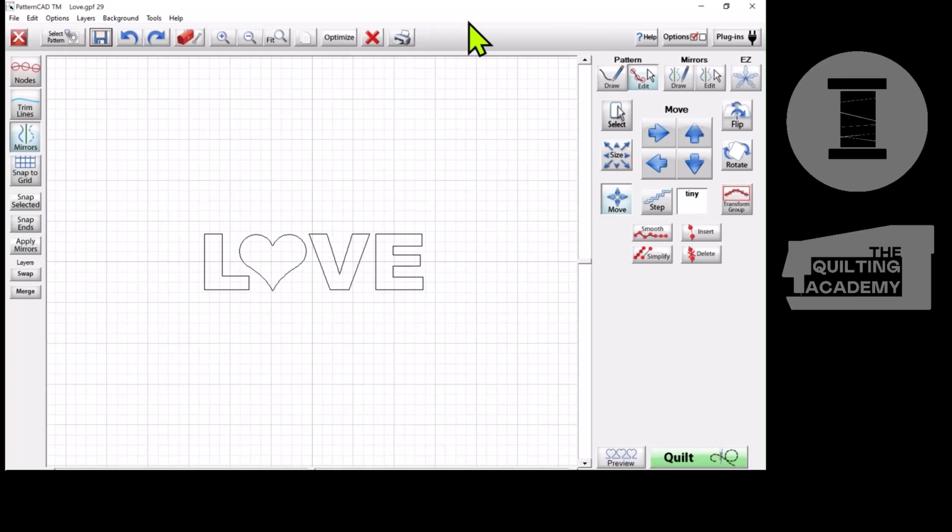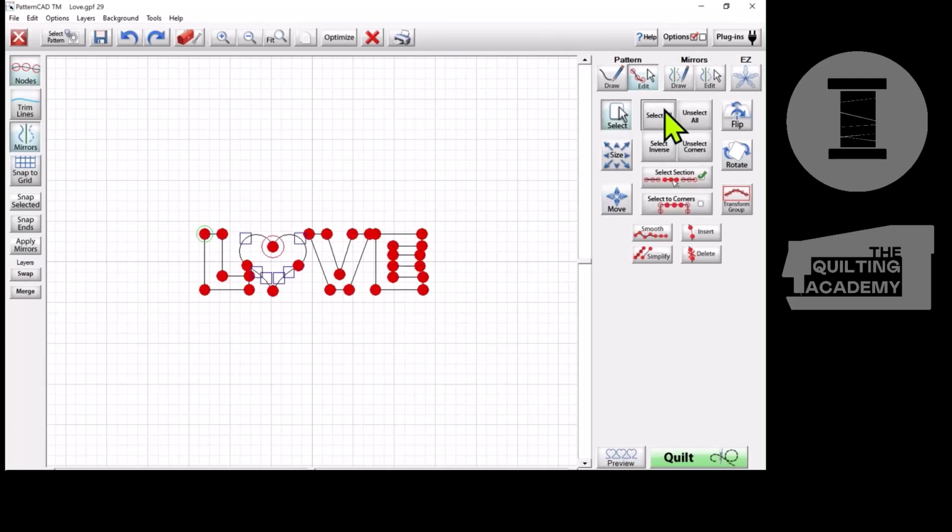So I told you I would tell you how to tell if you had arcs in something. Turn the nodes on real quick, and I'm going to hit select all. So select and do select all. You see these blue boxes that come up on the heart? Those blue boxes are pull lines, and these top two lobes on the top of your heart are both arcs. The ones on the bottom are actually splines.